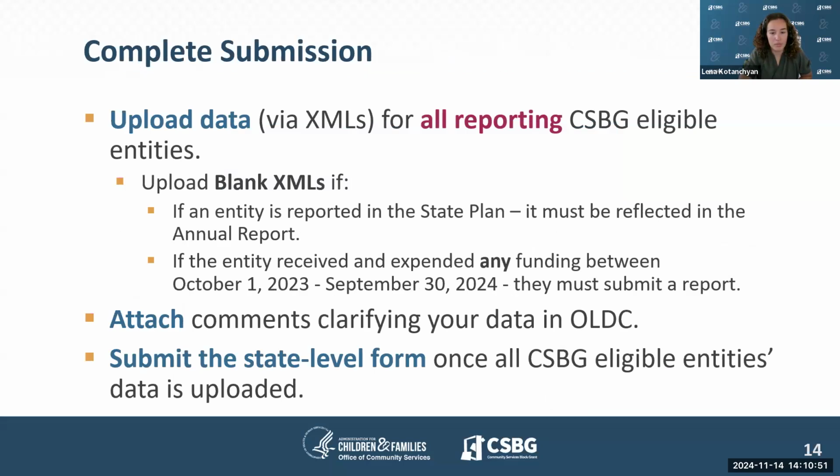During our webinars, we often use the phrase a complete submission. On this slide, I want to walk you through what a complete submission looks like for Module 2. I also want to note that the information presented here also applies to Module 4. CSBG eligible entities submit their data to the CSBG lead agency for review. Once states and territories complete their review, they upload XMLs to the online data collection system known as OLDC. A complete submission entails successful submission of all XMLs for all reporting eligible entities.